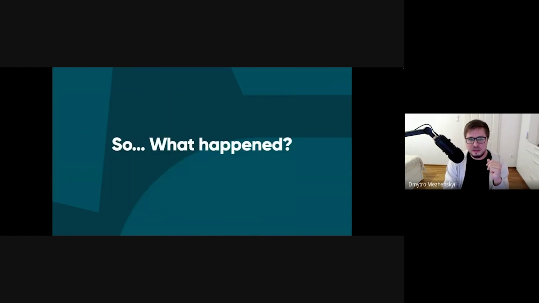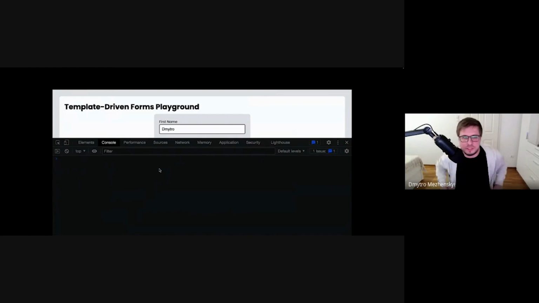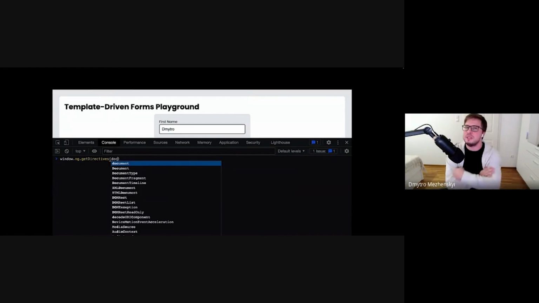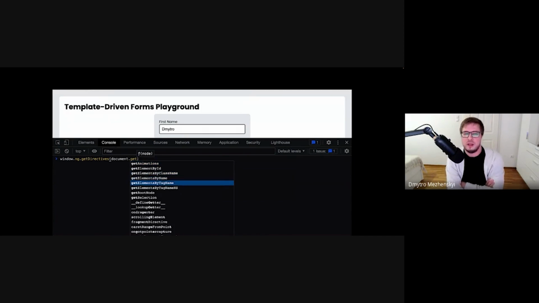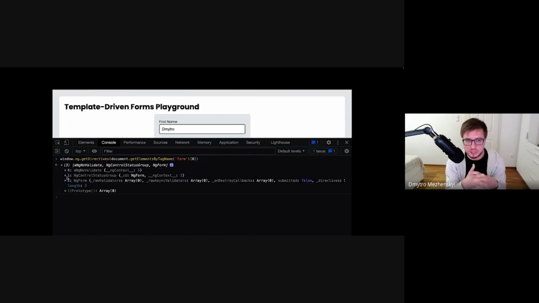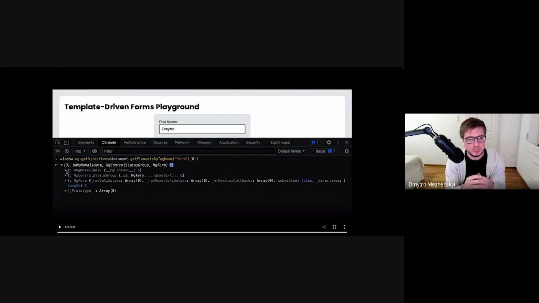And then what I did, I started to investigate. I decided that I have to check what kind of directives reside on my form. And I just used the getDirectives utility that is available when you run an Angular application in development mode. And I saw this picture. It turns out there were automatically applied directives, 3 directives, which I didn't add. So how did they appear?